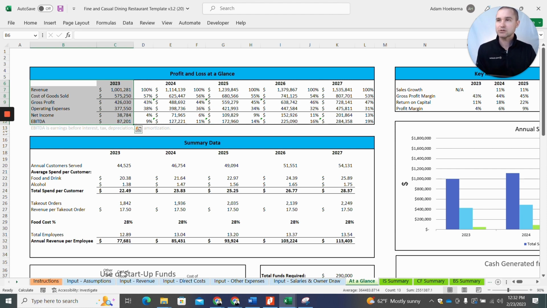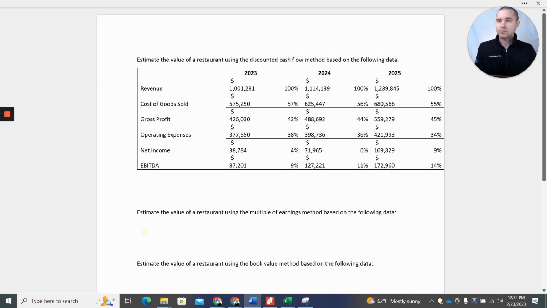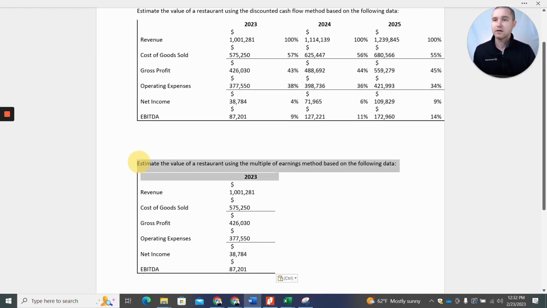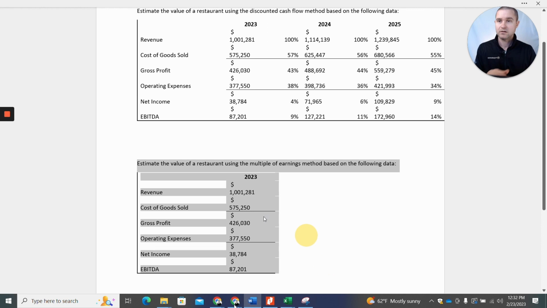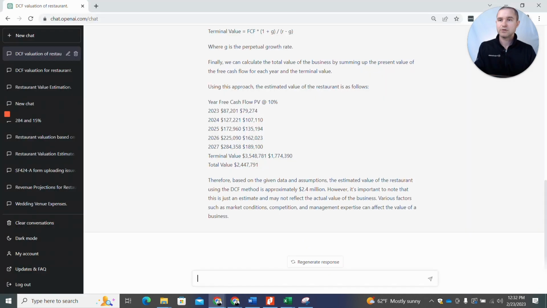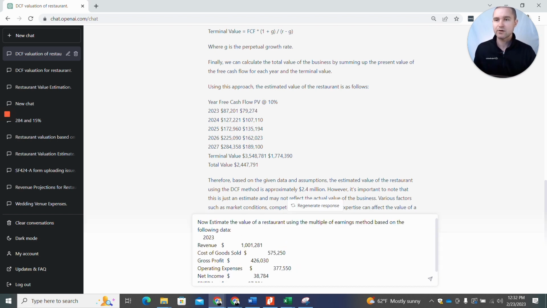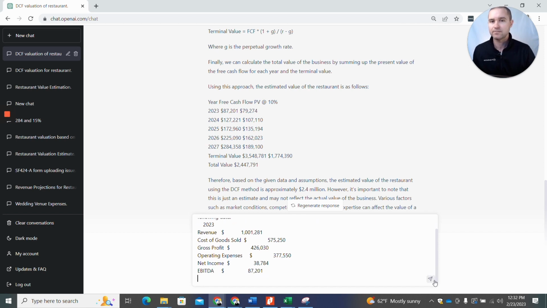And here's what we expect the financials to look like when we sell it. So I'm just going to copy just this section, go back to our Word document here, and come back to ChatGPT and say, now estimate the value of a restaurant using the multiple of earnings method based on the following data.